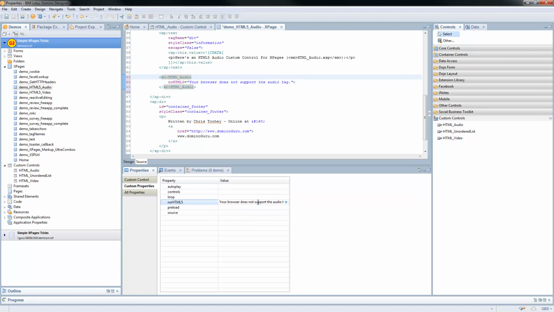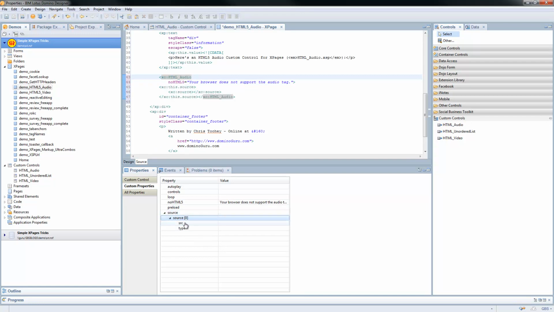You can go in here and you can manipulate the text, the default text, if you will. You can even compute it. And all of these you can compute as well. It's just like a standard control. The source, because it's a group and we allow multiples, we're going to be able to define the first one, your source and your type.